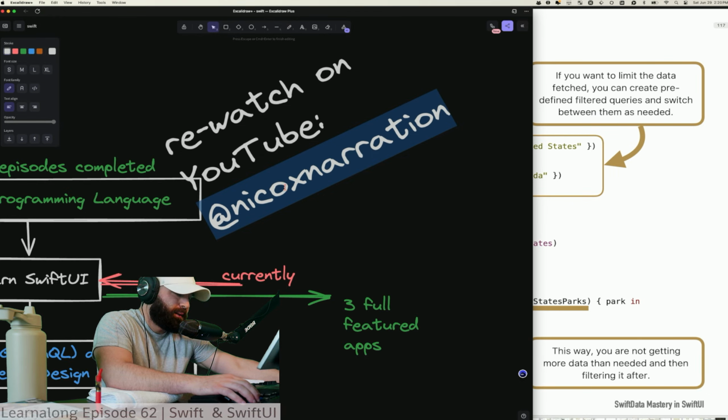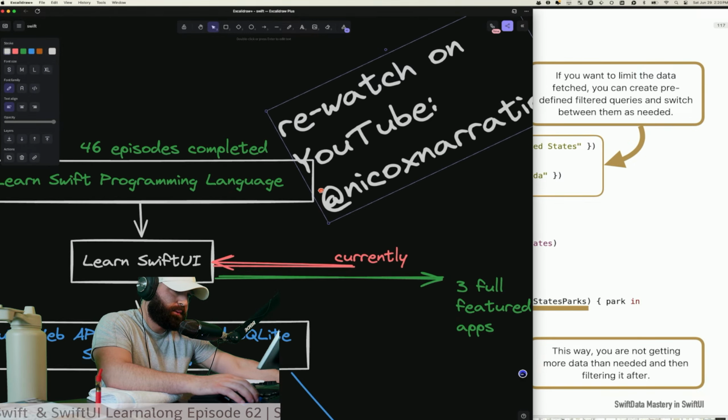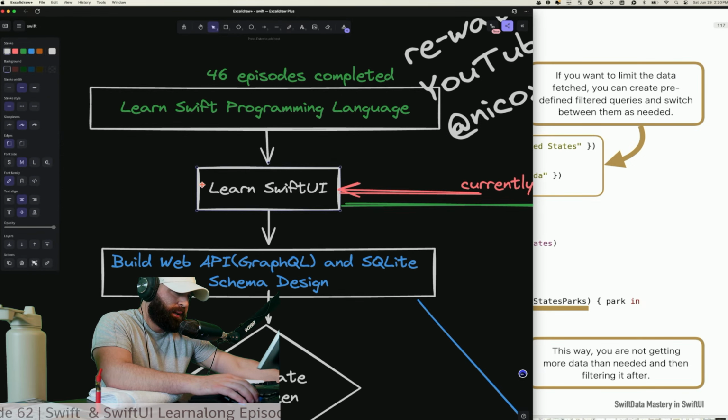It was a great book. I felt like we learned a lot. I learned a lot. Hopefully you guys did too. But just know that we've already progressed past the basics of the language. Now we've moved on to SwiftUI.